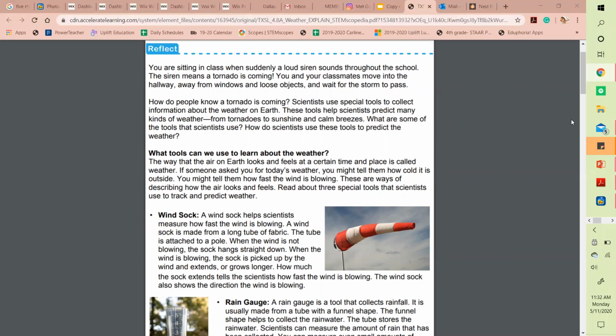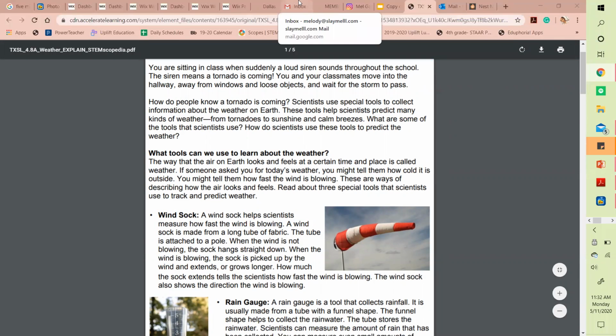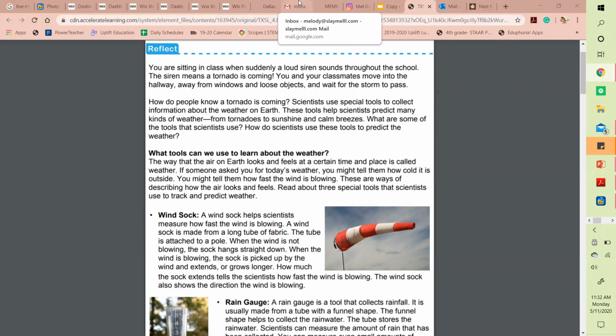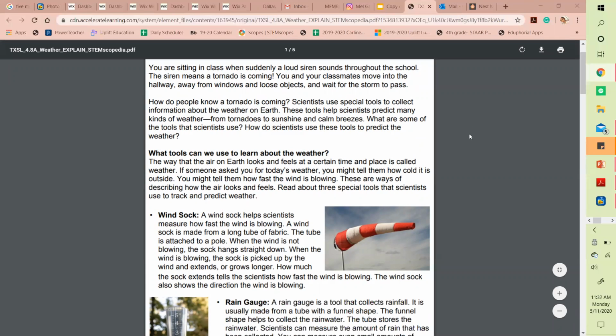The siren means a tornado is coming. You and your classmates move into the hallway away from windows and loose objects and wait for the storm to pass. How do people know a tornado is coming? Scientists use special tools to collect information about the weather on Earth. These tools help scientists predict many kinds of weather, from tornadoes to sunshine and calm breezes. What are some of the tools that scientists use, and how do scientists use these tools to predict the weather?